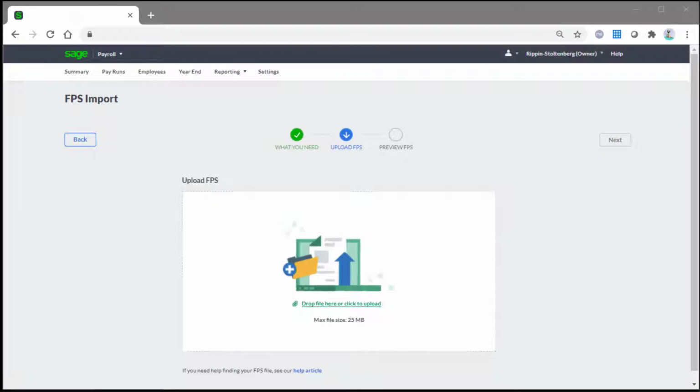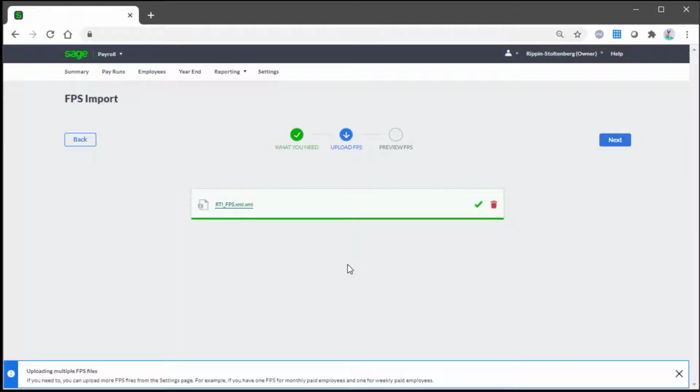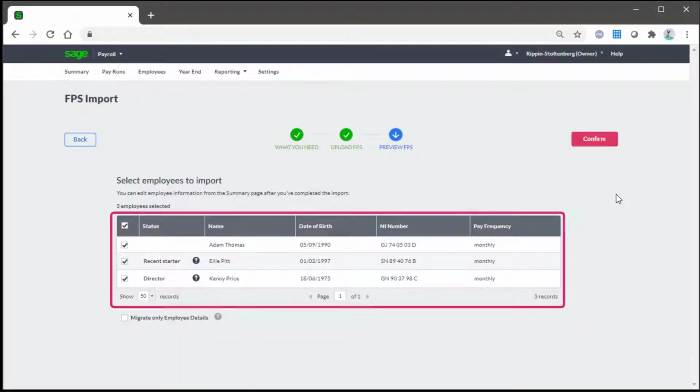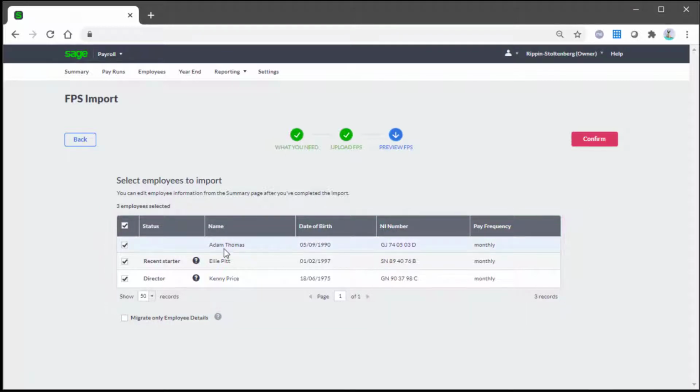It's simply a case of browsing to the file or dragging and dropping it as I've done here. You upload files one at a time, but as you can see from the message along the bottom, you can import more than once, and I'll show you how to do that in a moment. Once the file is uploaded, you're presented with a preview of the employee data you're going to bring into your company. The status column will give you further information about this employee and things you may need to check post-import.